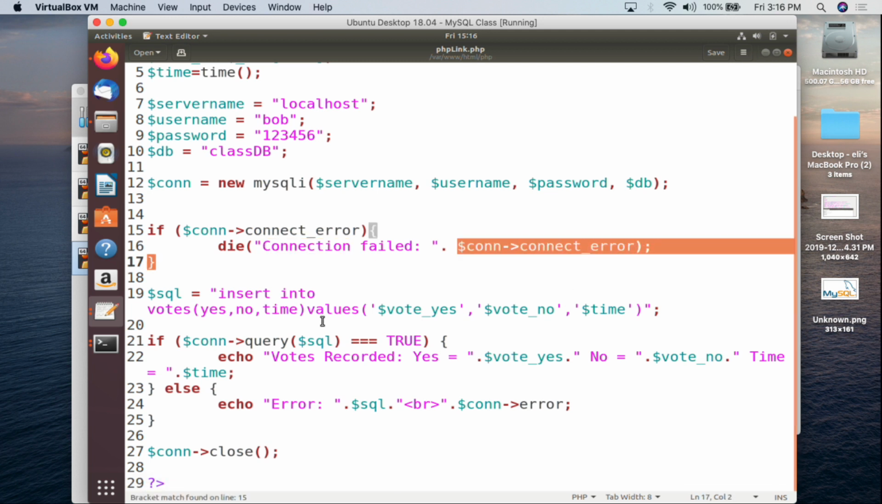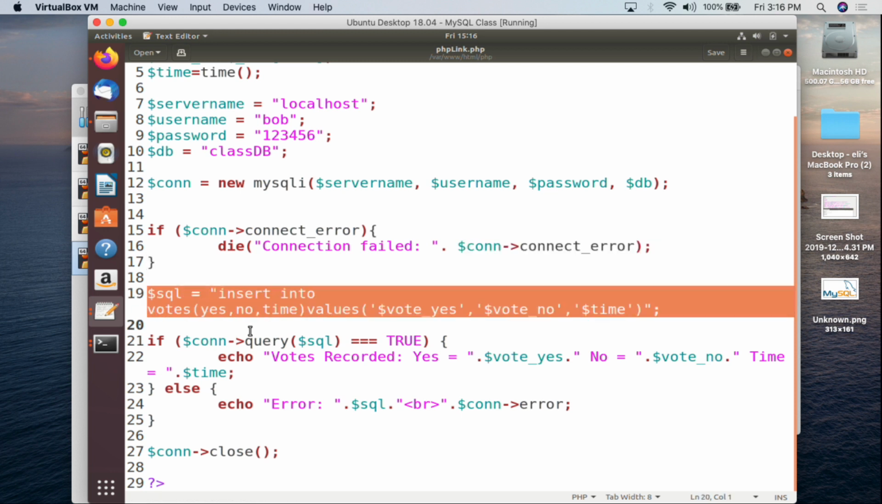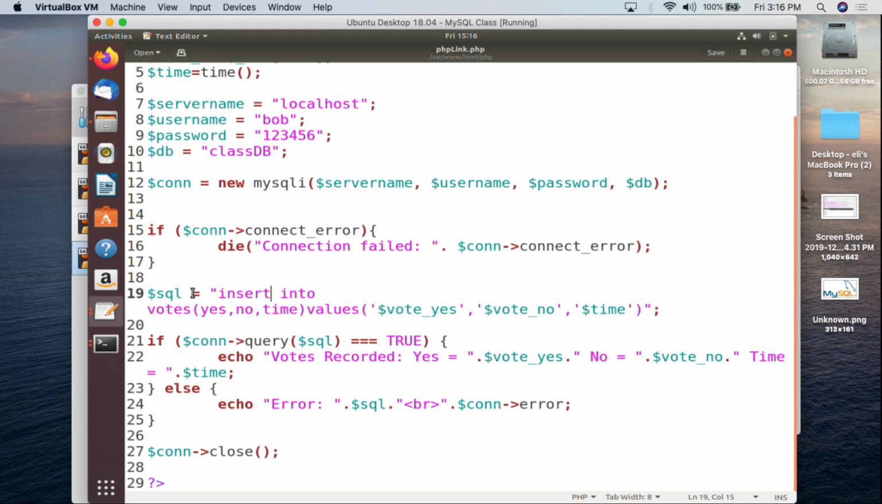Past that, we're simply going to go down here, and now we have our cool little SQL statement, and it's relatively simple. Same type of stuff you've seen before. So $sql equals double quotation marks to open up. INSERT INTO the votes table. Then we say what columns. So column yes, column no, column time. Then we say VALUES, and then we open parentheses.